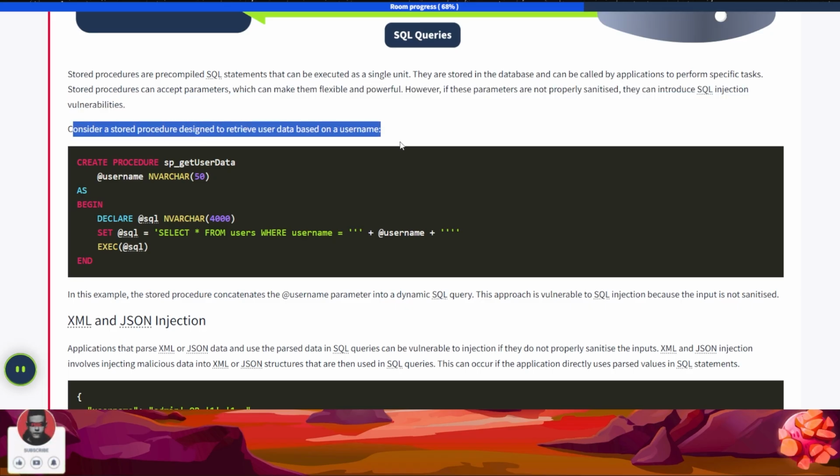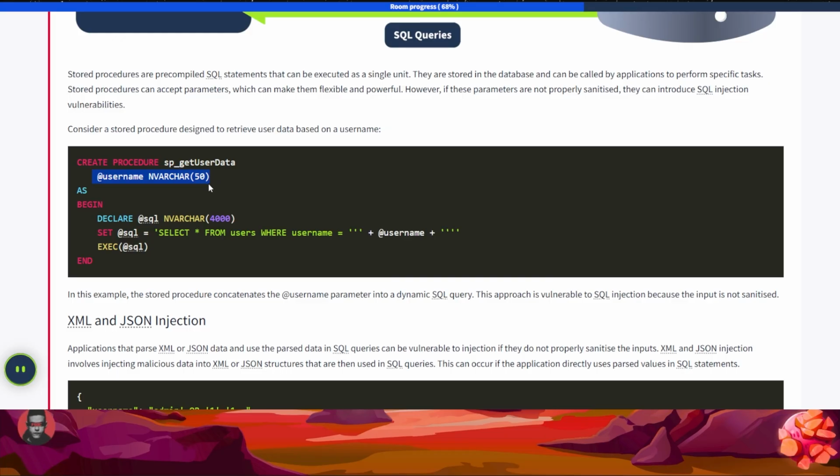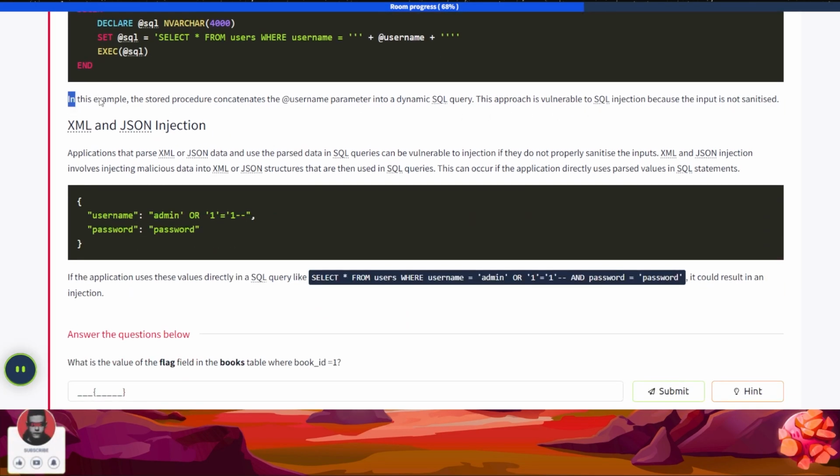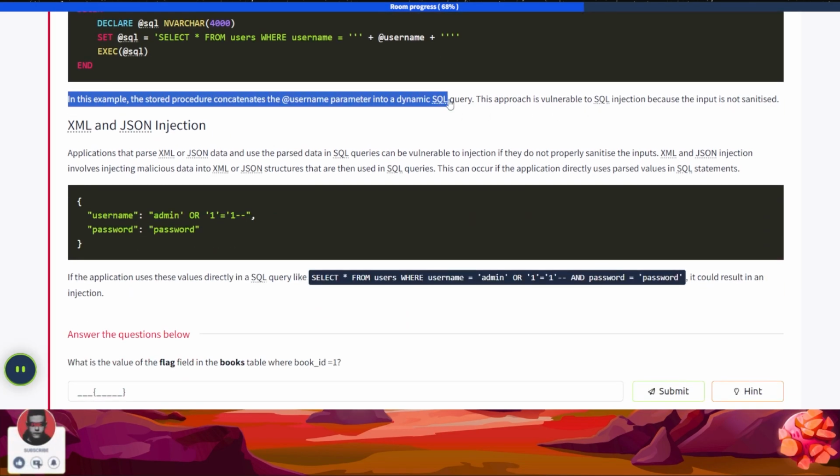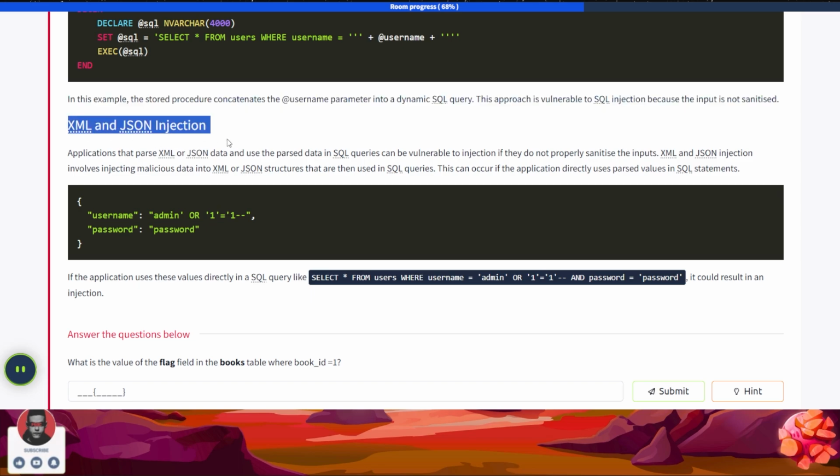Consider a stored procedure designed to retrieve user data based on username. Here it is: create procedure, so we get username, varchar, declare SQL varchar, username. In this example, the stored procedure concatenates the username parameter into a dynamic SQL query. This approach is vulnerable to SQL injection because the input is not sanitized. If the application uses the value directly in an SQL query like this, it could result in an injection. So we'll just copy this.